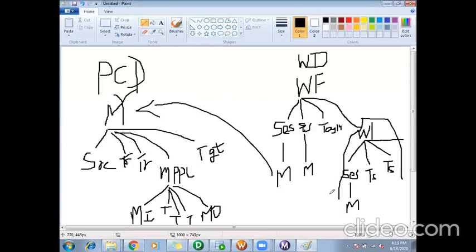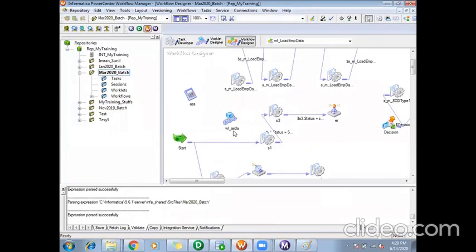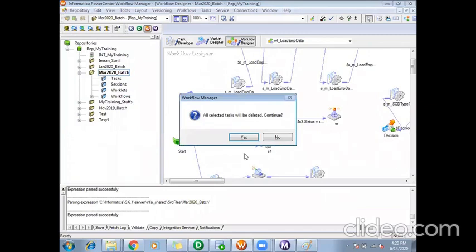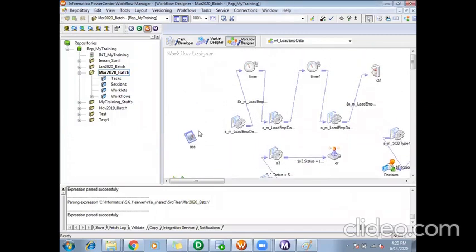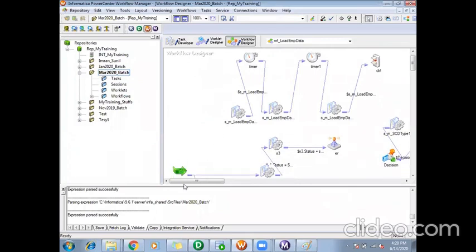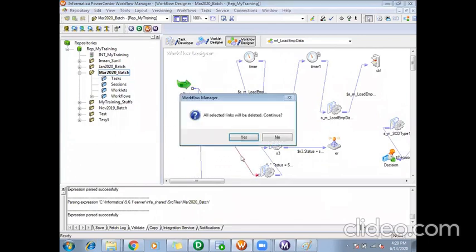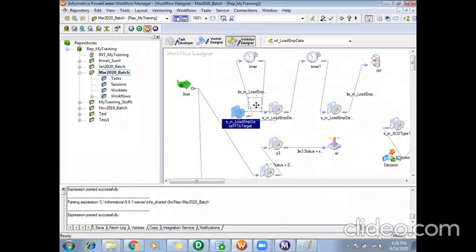So coming to the worklet part, see, if I consider this, assume this was my workflow which we had developed, or let it be like this only.